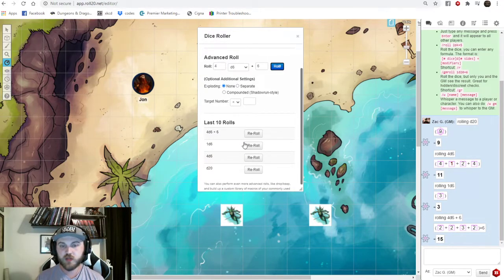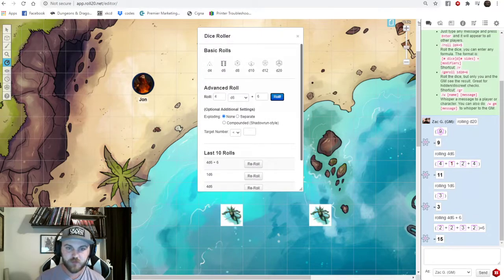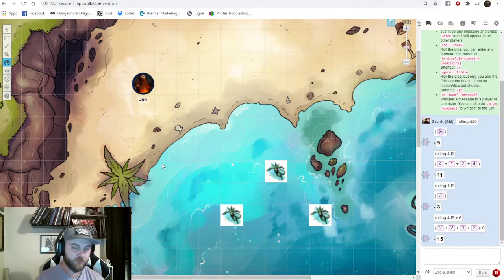And there's also a history of your last rolls, so if you need to re-roll something, it's right there. So, that's the roller. Okay, so at this point, we've played a game of Dungeons & Dragons on Roll20.